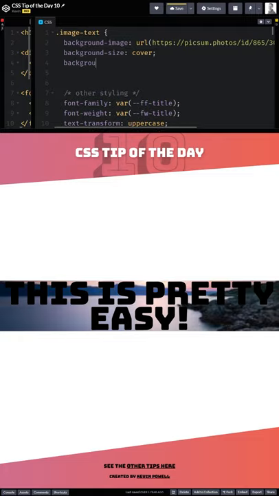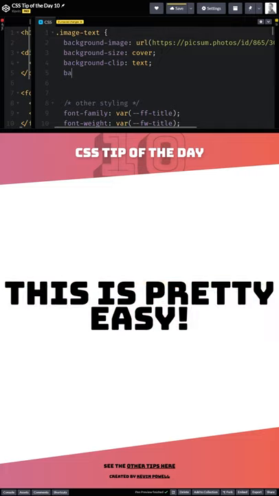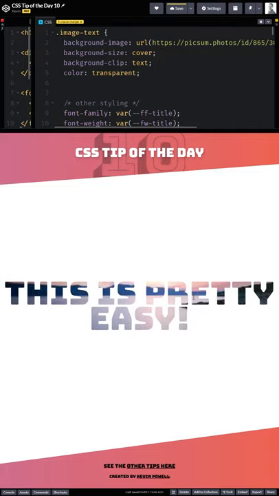Then I can do a background clip. So the first thing I'm gonna do is come in with a background clip of text, which will clip the image to the text itself. And that's gonna hide it, but then I can do not a background, but just a color of transparent to make my text disappear and have just the image that is there as well.